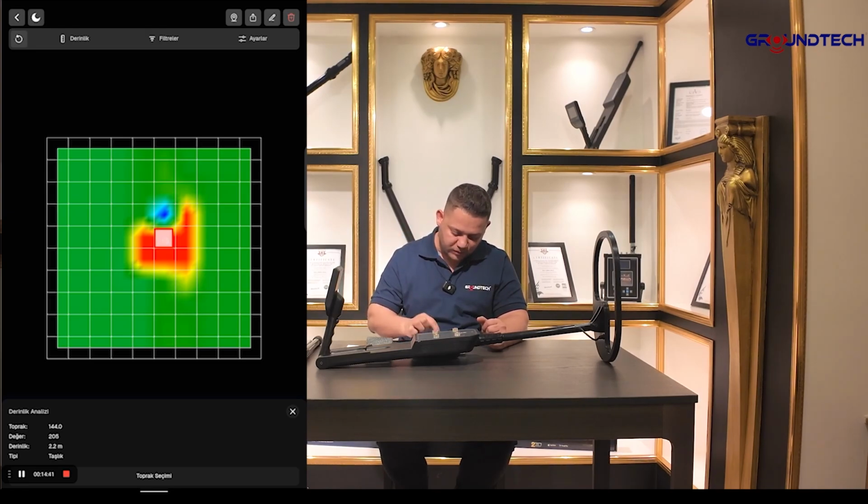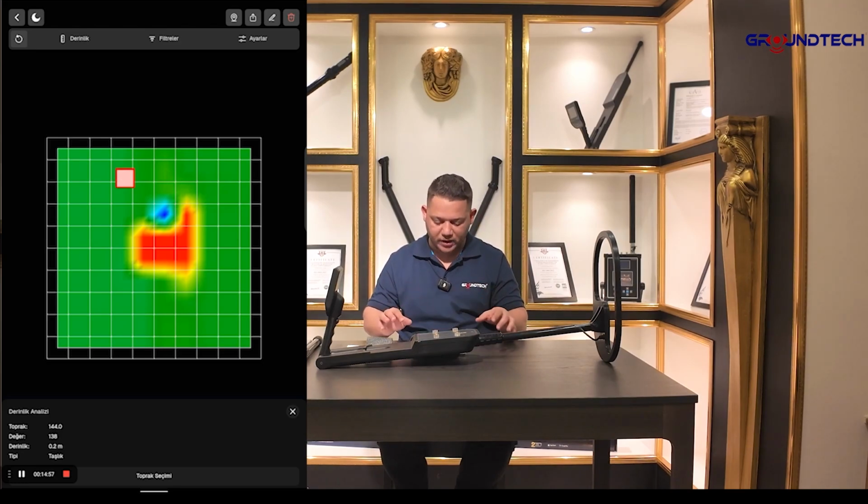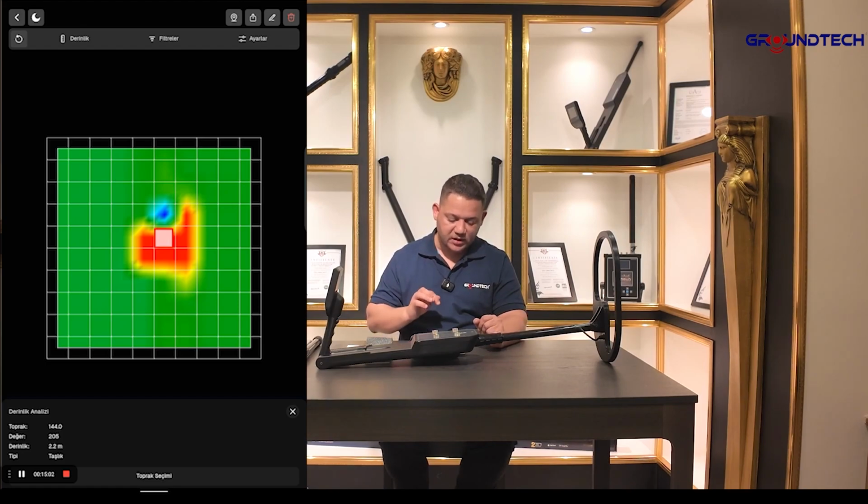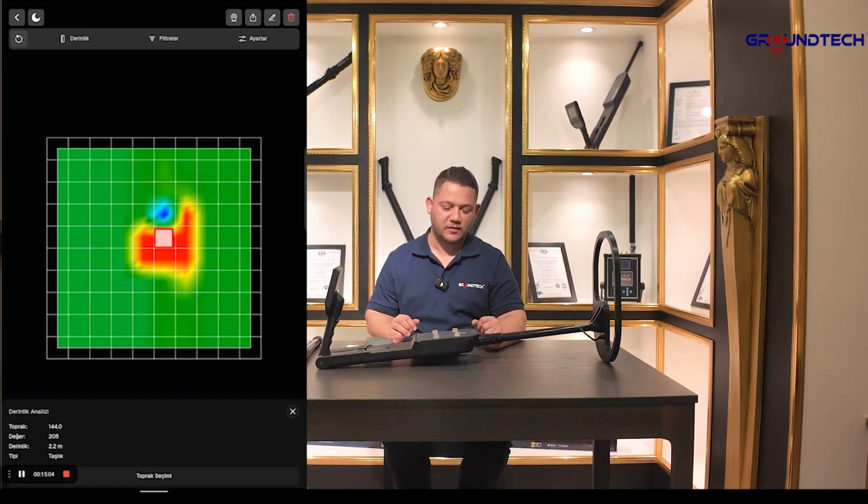I'm clicking here. It says the depth is 2.2 meters. It says this point is at 2.2 meters. Look, it's giving all of these as 2.2 meters. It is given the depth clearly. When I click elsewhere in a green area, it gives 0.20 centimeters, which is the surface of the soil. But when I come back here and click the red dot, it gives us a depth of 2.2 meters.